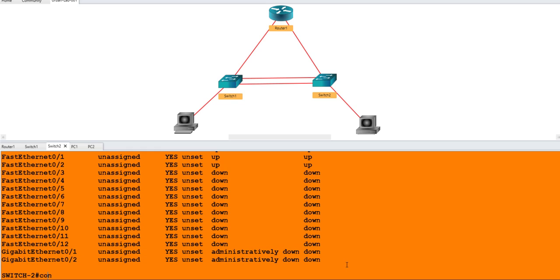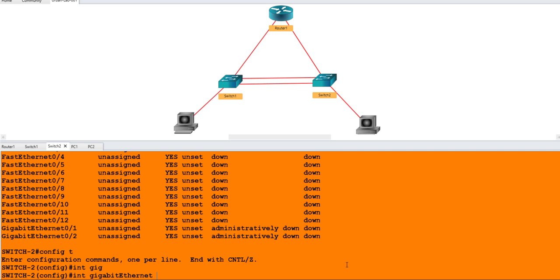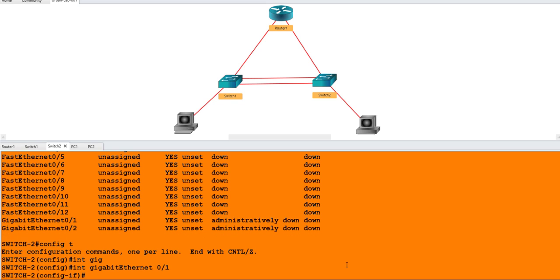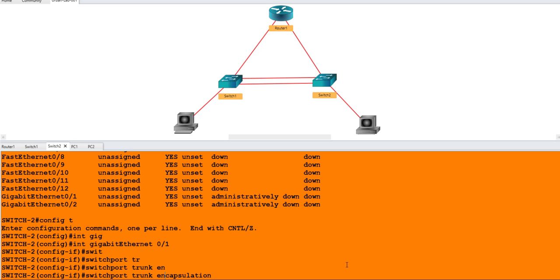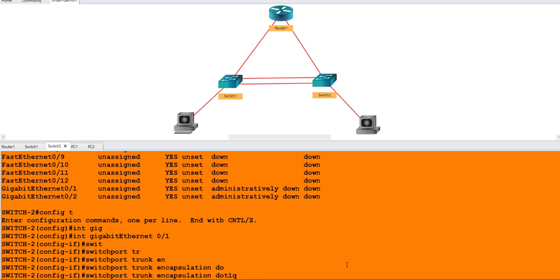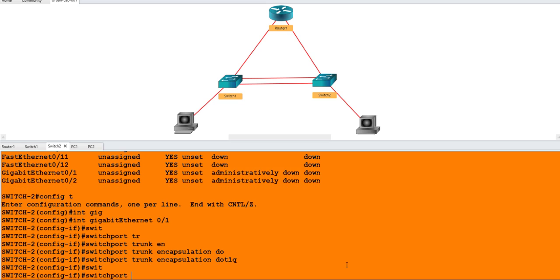So we're going to go to config terminal. Interface GigabitEthernet 0/1 and do switchport trunk. You have to change the trunk encapsulation to dot1Q first on your interface. Then we're going to change these to trunk interfaces to carry multiple VLANs across the trunk.